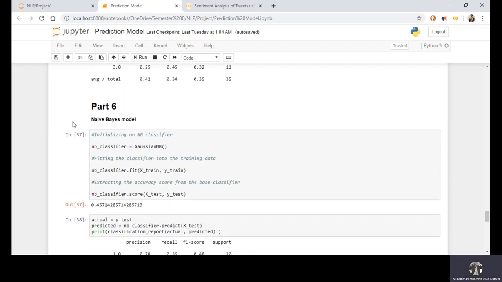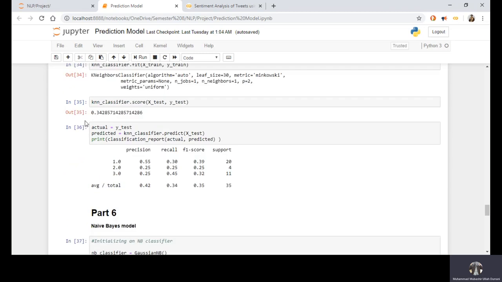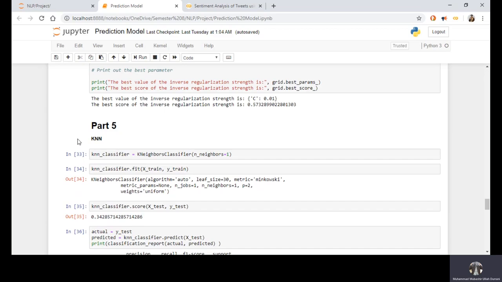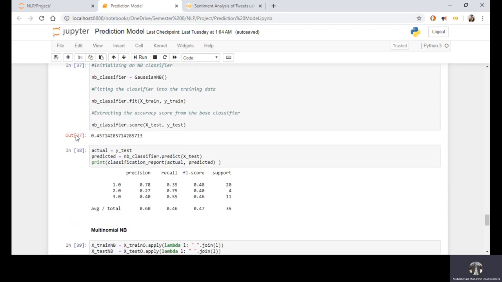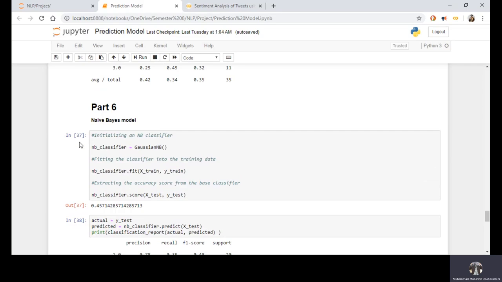Then the other part was naive Bayes. So I tried naive Bayes with my own feature vector, the one I made above, and entered into all of these other programs. And then I tried the multinomial naive Bayes, where I gave it the data directly and let it do count vectorizing.